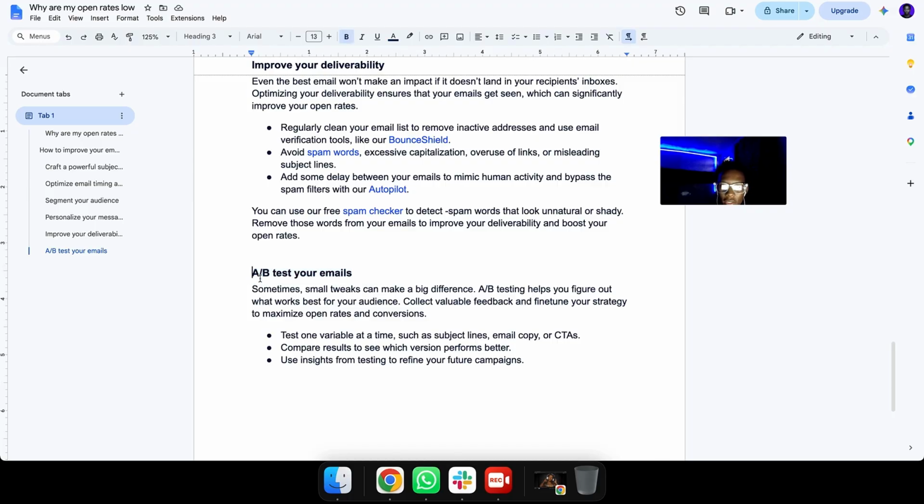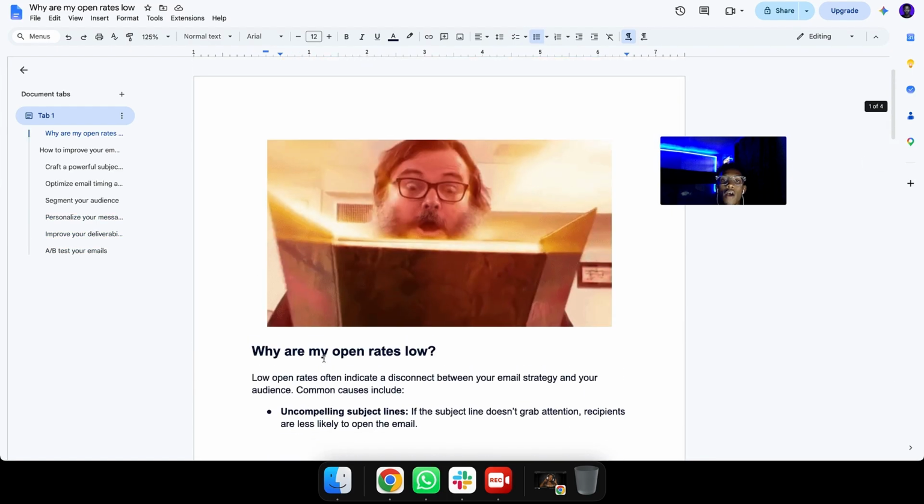And the last thing is A/B testing your email. Sometimes small tweaks can make a big difference. A/B testing helps you figure out what works best for your audience in terms of subject line. Collect valuable feedback, fine-tune your strategy to maximize open rates and conversion. Test variables like time, subject lines, and the email copy, to see exactly what your audience likes. It might boost engagement. Compare the results and use the insights for your future emails, to push more of your products and get more sales. So that's all.